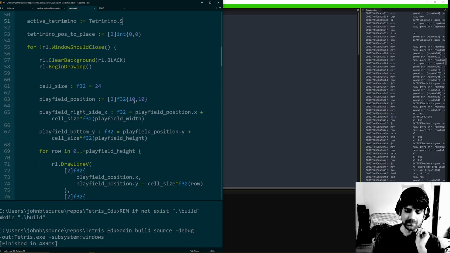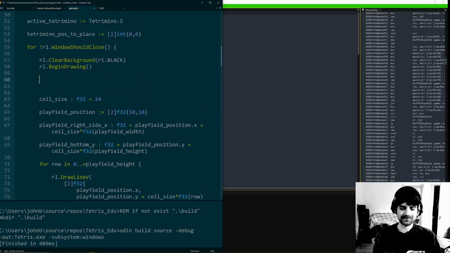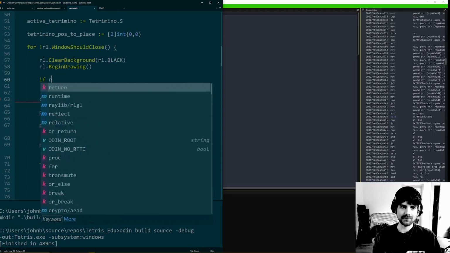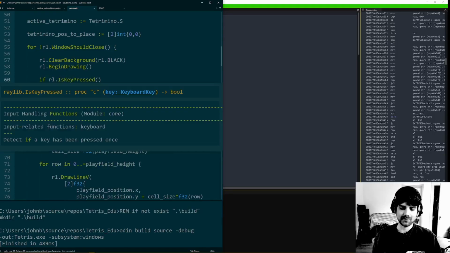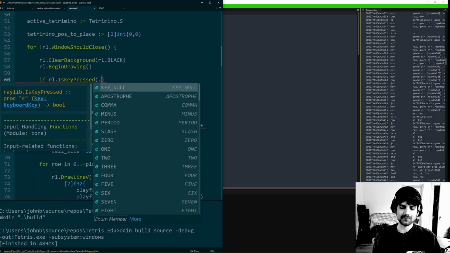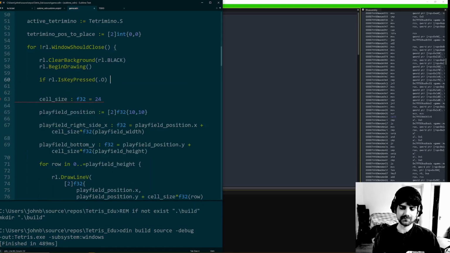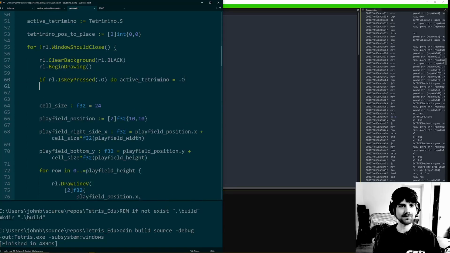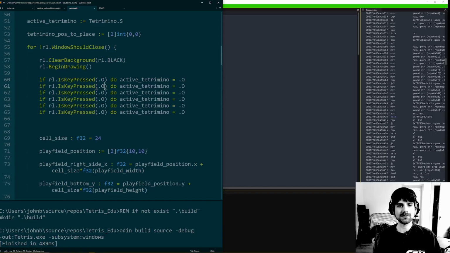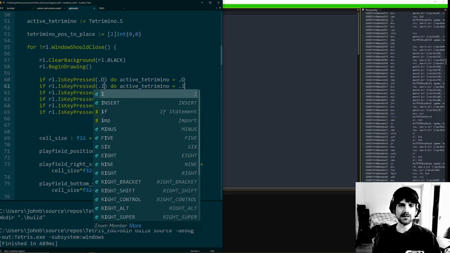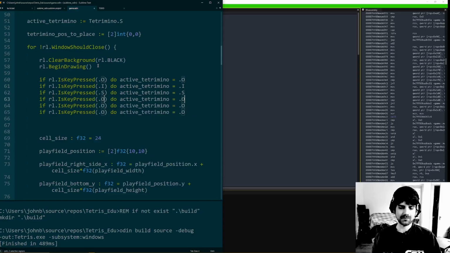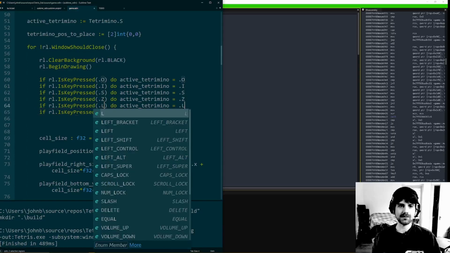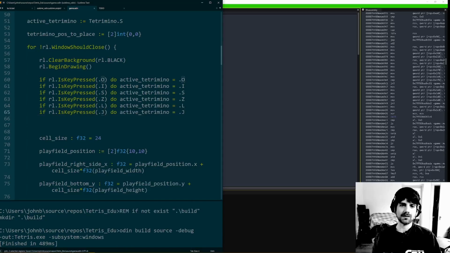So what I want to do is a way that we could cycle through all the different shapes. And the best way I could think of is hitting the letter on the keyboard that the tetramino corresponds with. So let's do that. So if O is key pressed, do active tetramino equals O. Okay, easy enough. And we'll just do that a few times for each of them. So this will be I, this will be S, this will be Z, that will be L, and that will be J. I think that's all of them.